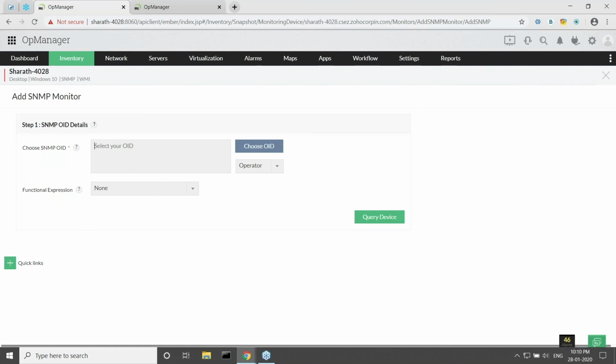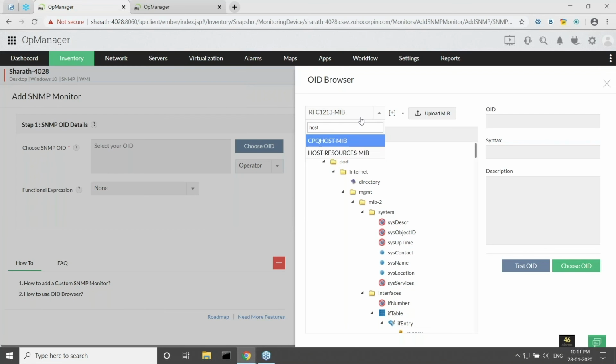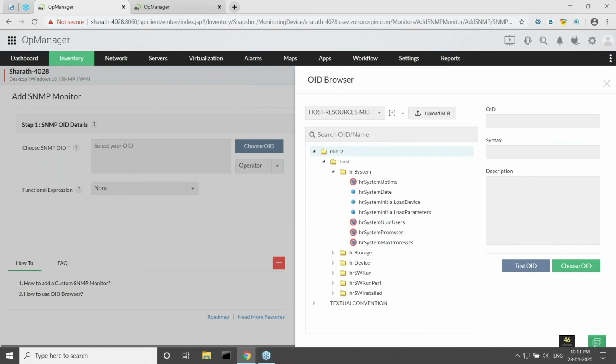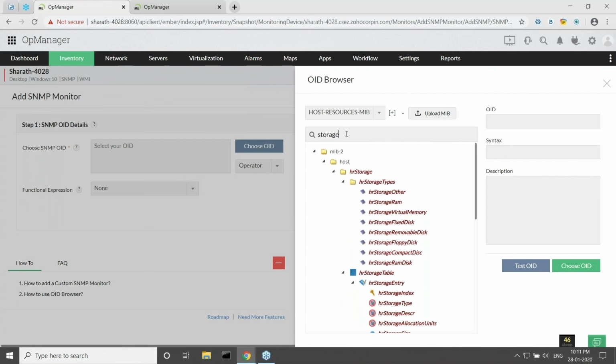Say, for example, I need to monitor the disk space of a particular drive alone. Say I have 4 partitions, C, D, E, and F, and I don't want to monitor the disk space for all the 4 partitions, only a specific partition. So in this case, I would need to create an instance for the C drive alone. You can go to Choose OID. Normally we use the host resources MIB file to monitor the disk usage, so from there you can select the appropriate OID.